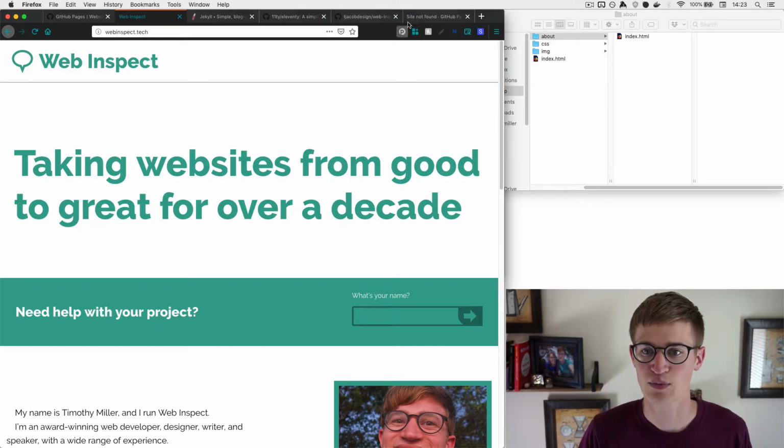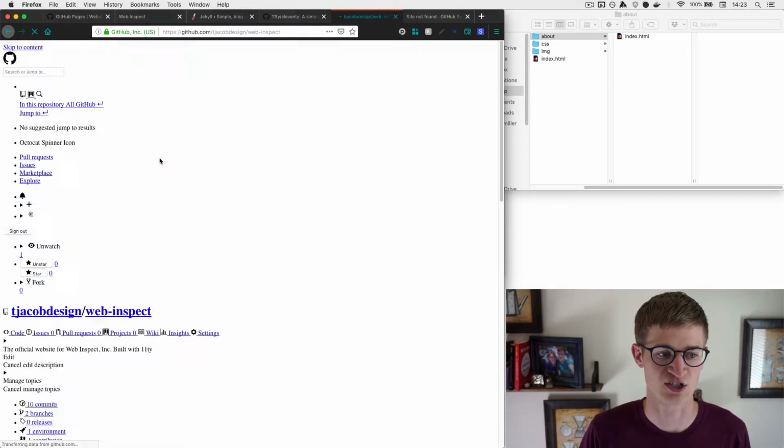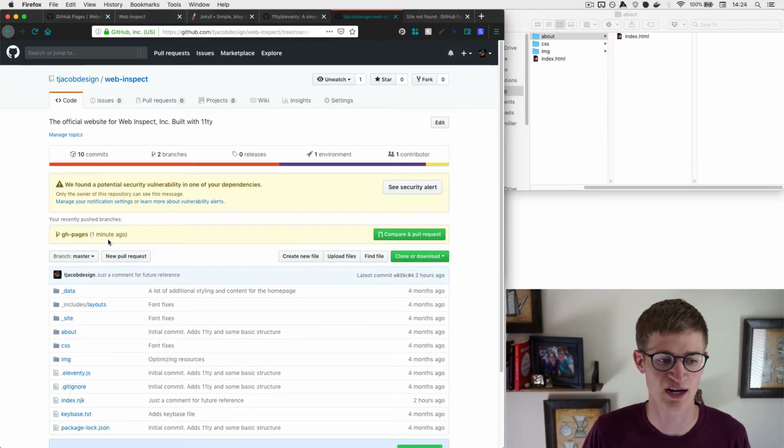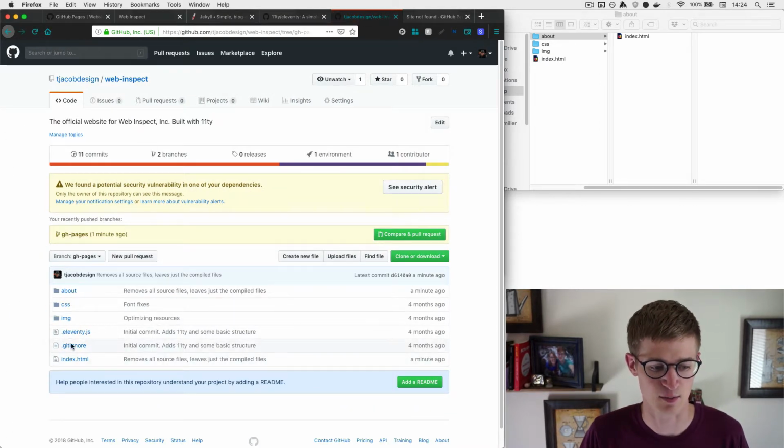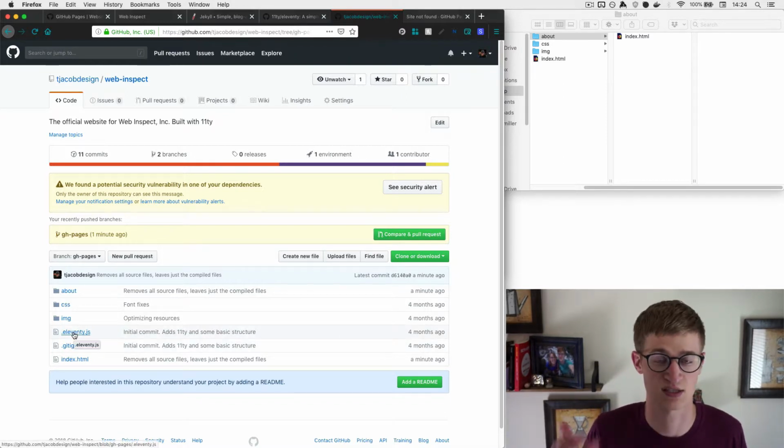So now if we go back to our web browser, refresh this, you can see it says we have a new branch here. Now if we switch over to that branch, it should only have the files that we need. It looks like we do still have some hidden files that I didn't delete. We should probably delete those at some point because we don't need those. But for now, this is what we want.